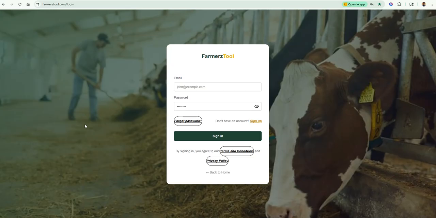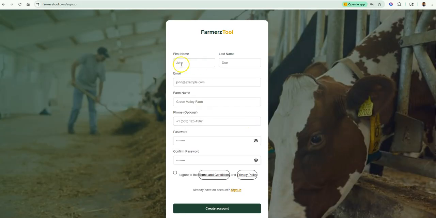This is the login page for Farmers 2. You are on your journey to now digitizing your entire operations on your farm. So once you get to this page and you don't have an account, I'm going to need you to sign up. So hit the sign up button. It's going to take you to this page.